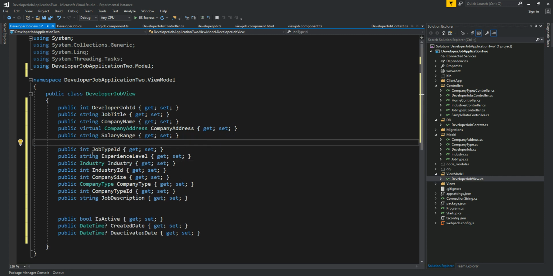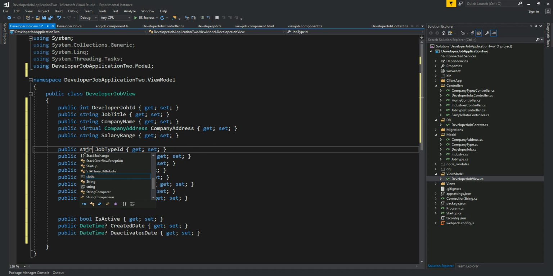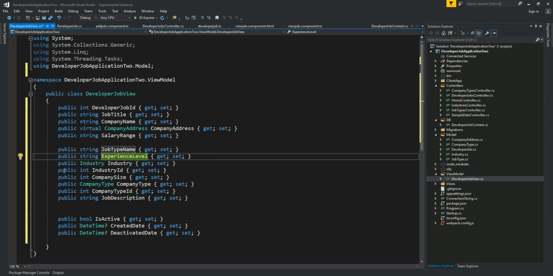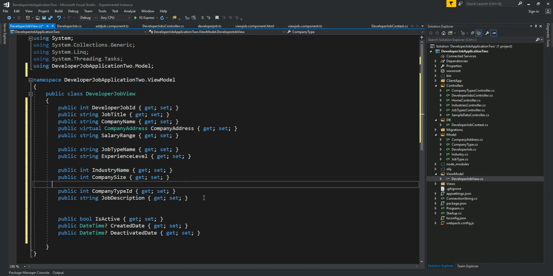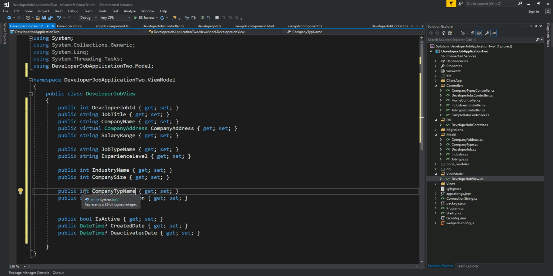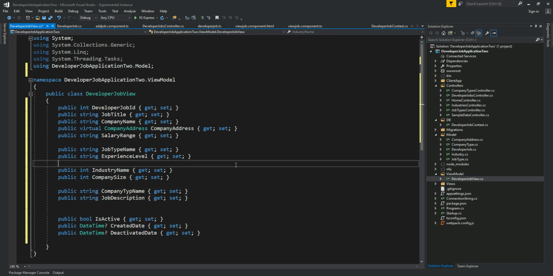Instead of job type integer, I would like the actual name of the job type, so I'm going to say job type name instead of ID. Experience label is okay. For industry, I don't need the industry object here. Instead of industry ID, I'm going to return the industry name here. Company size, we can display that in company type name. You don't need this property in the company type name, and just change the data type to a string. We don't need job description and a bunch of other things here.